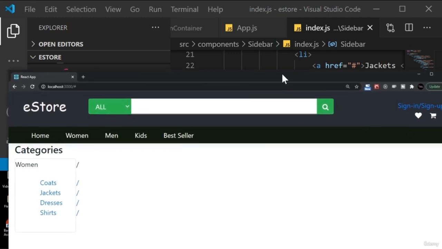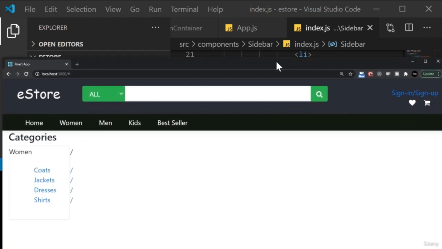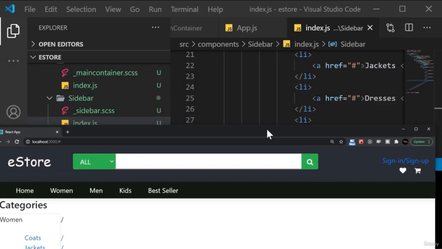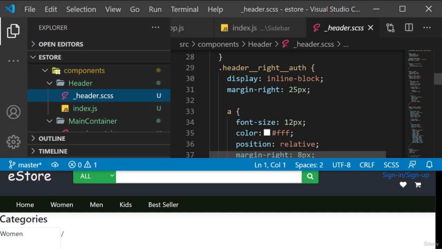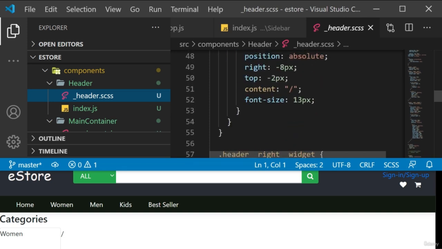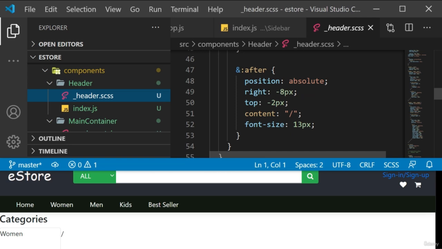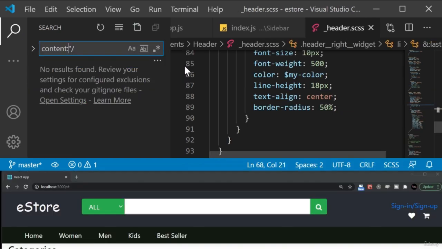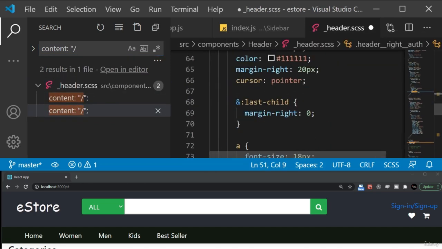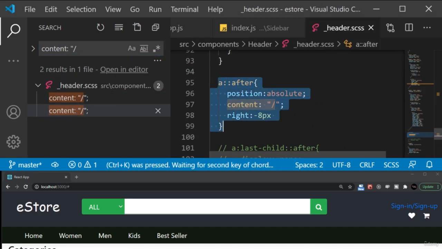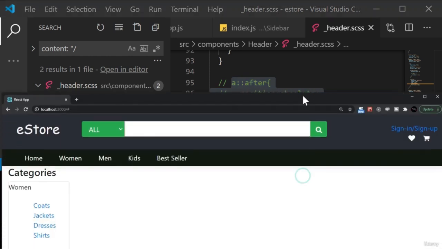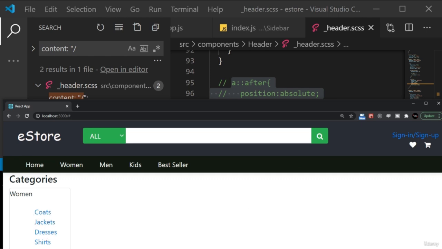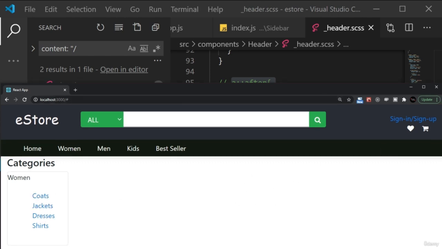The slash is appearing at the end of items because there is a content CSS applied, which is in this file. This slash is actually appearing after every item. So let me just comment this. So let me remove this. Now the menu items are displayed as we wanted. Now let's apply some CSS to this sidebar.